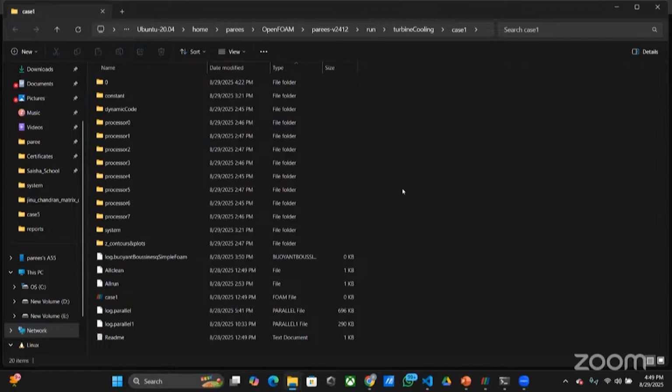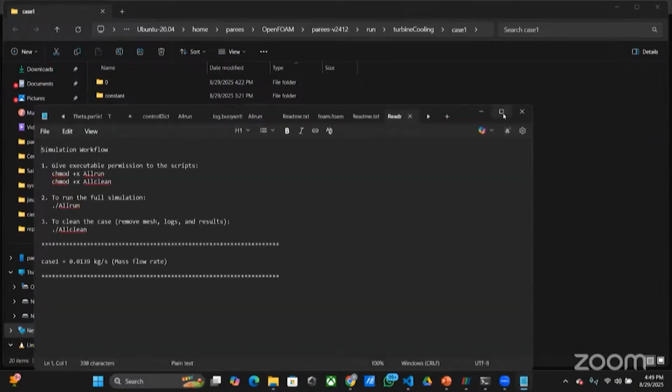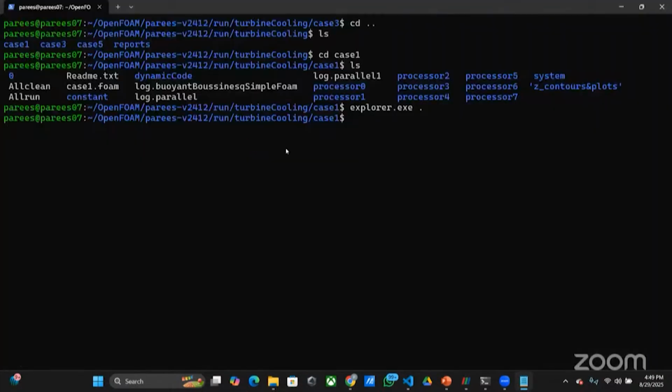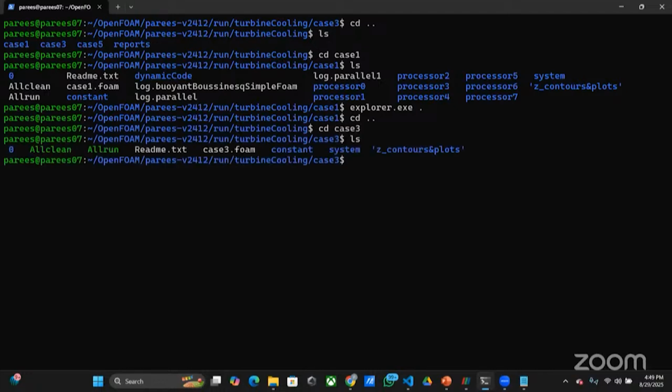Initially, if you don't know anything, you can directly open the README file. Here it is written to give executable permissions. You can run the scripts Allrun and Allclean. To run the full simulation, you need to use this command. And to clean the simulation, to remove all the working directories, you have to run the Allclean command. So let us try them. Now I'll do the Allrun.